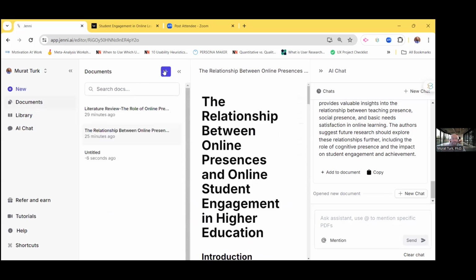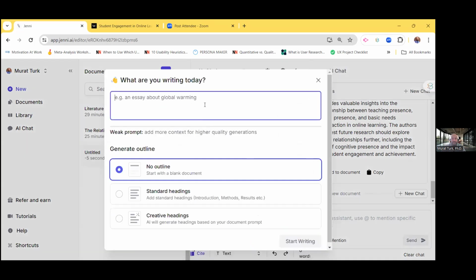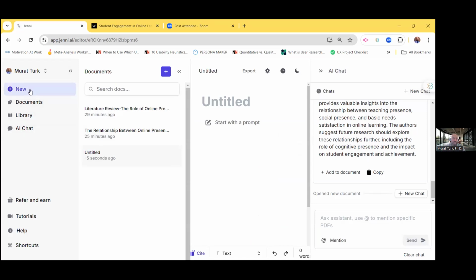For the creating documents part, again, you can create different documents, and you can use different outline formats and so on. Again, from the new section, you can start a new document, AI chat, or upload a PDF. So there are different ways of doing the same thing, basically. But this is basically Jenni.ai in terms of the tool itself. So we have already run out of our time.